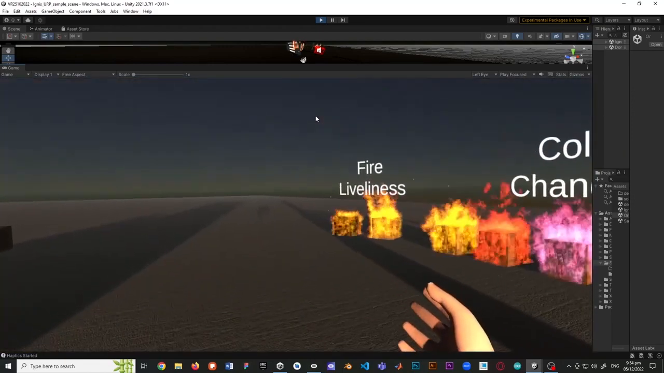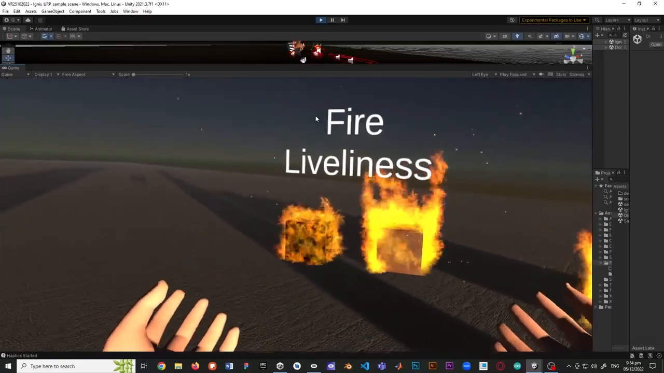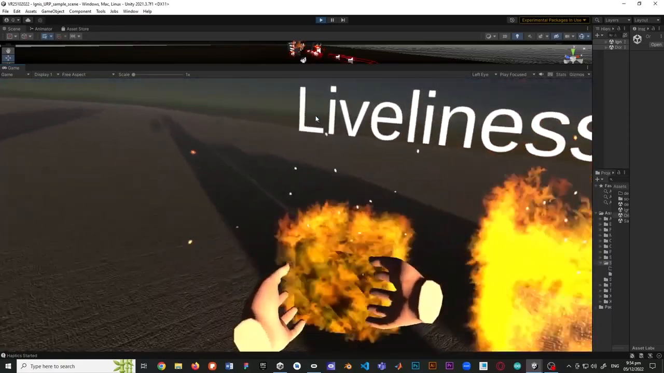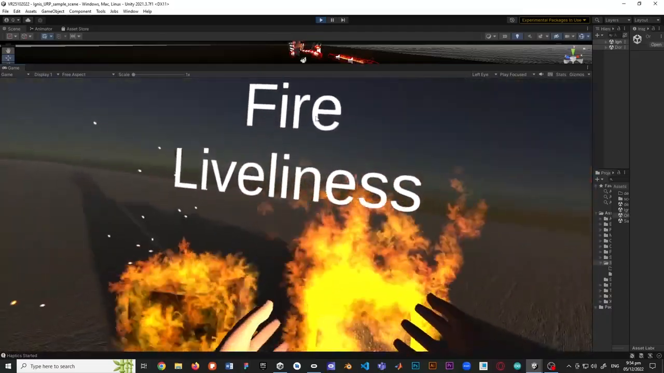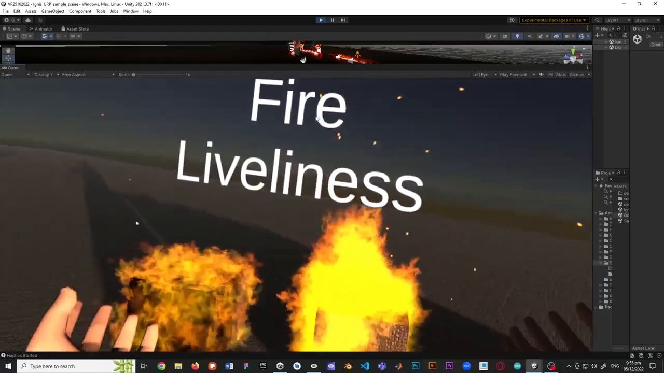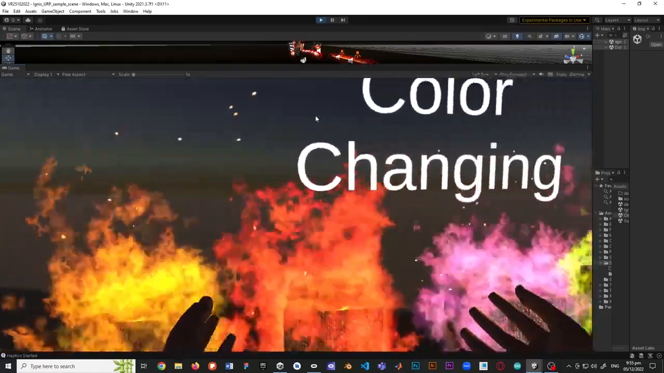we can see here that there's two types of fire liveliness. We can actually configure this to be multiple types of fire liveliness settings, but this is a very low fire and this is a very live fire, which means it's really active, it has a lot of speed, and it spreads a lot more.